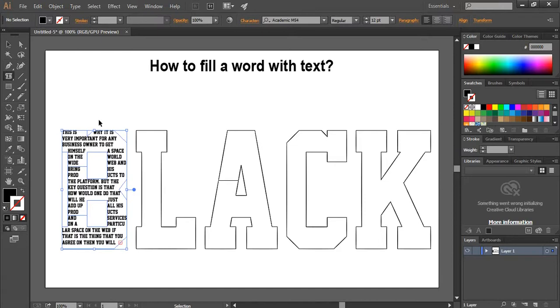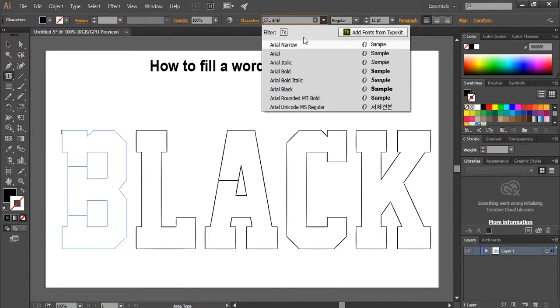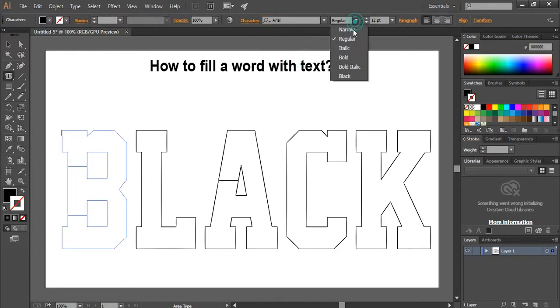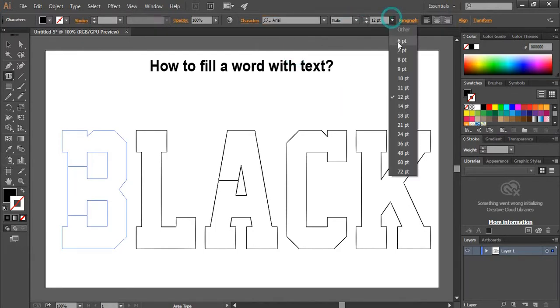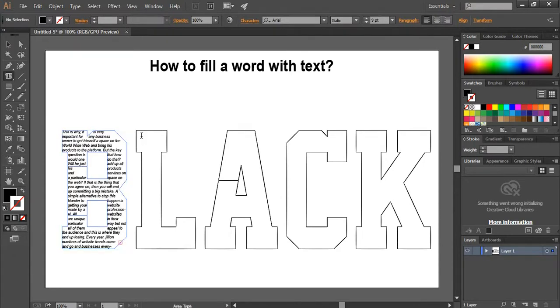Let's change the font as well. So let's choose Arial, italic, and reduce the size. 9 I believe would work best. So now paste your paragraph here. This looks perfect. So now, as you can see, we have already filled B with the text.